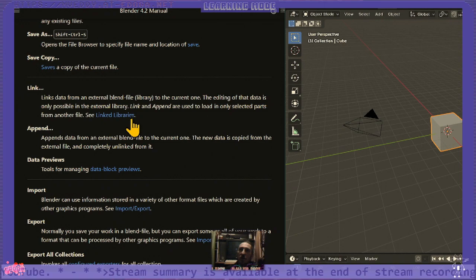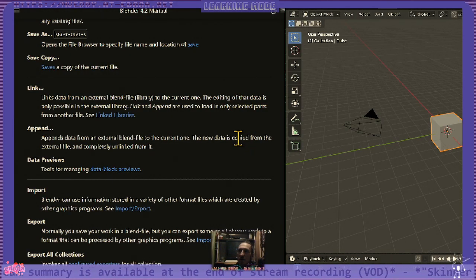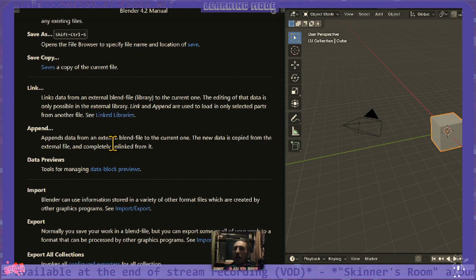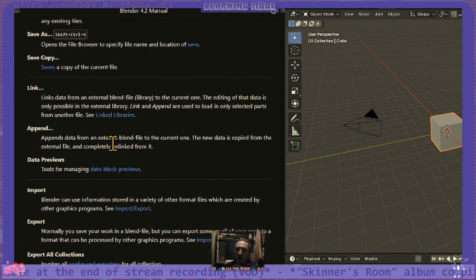Appends data from an external blend file to the current one. The new data is copied from external file and completely unlinked. Data preview tools for managing data block previews.